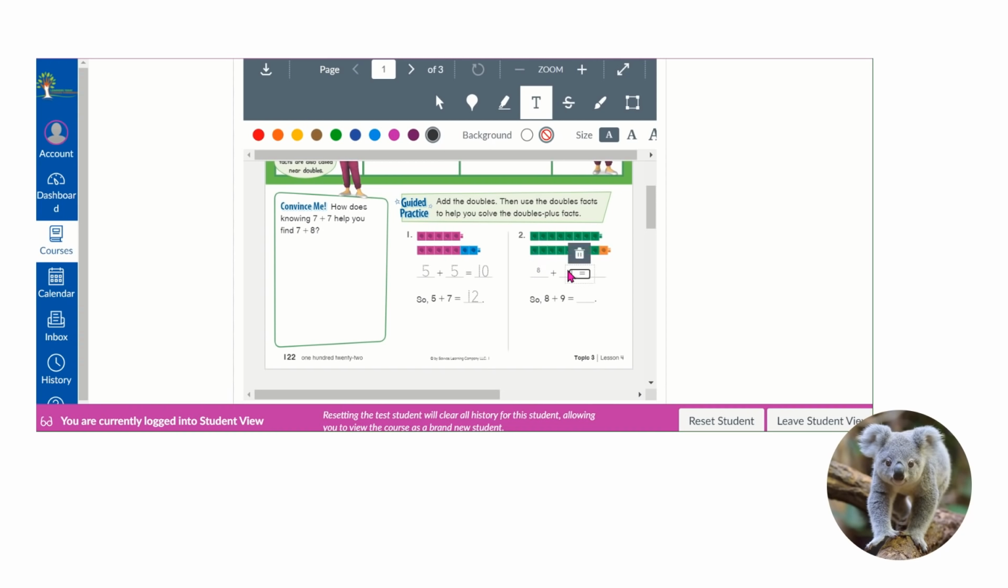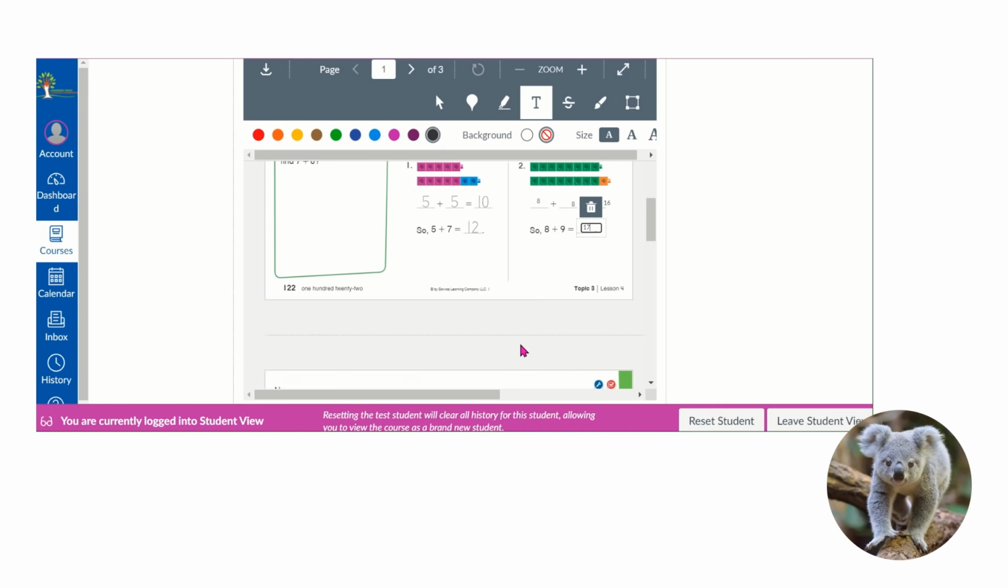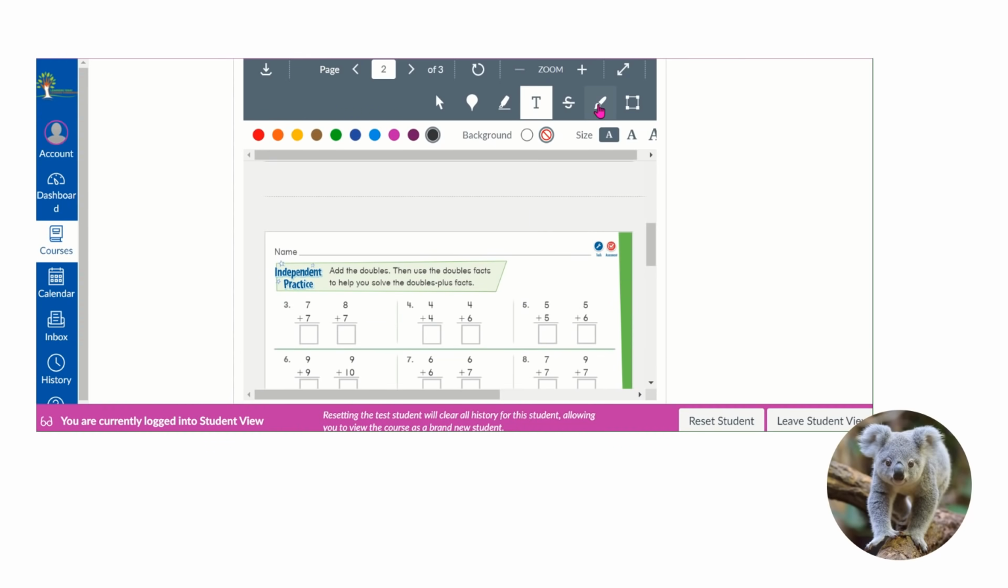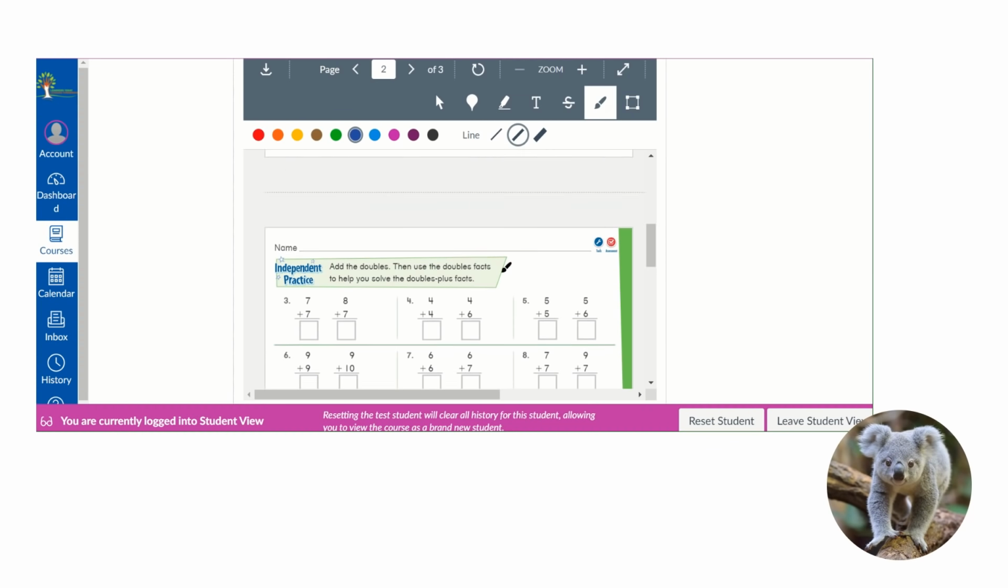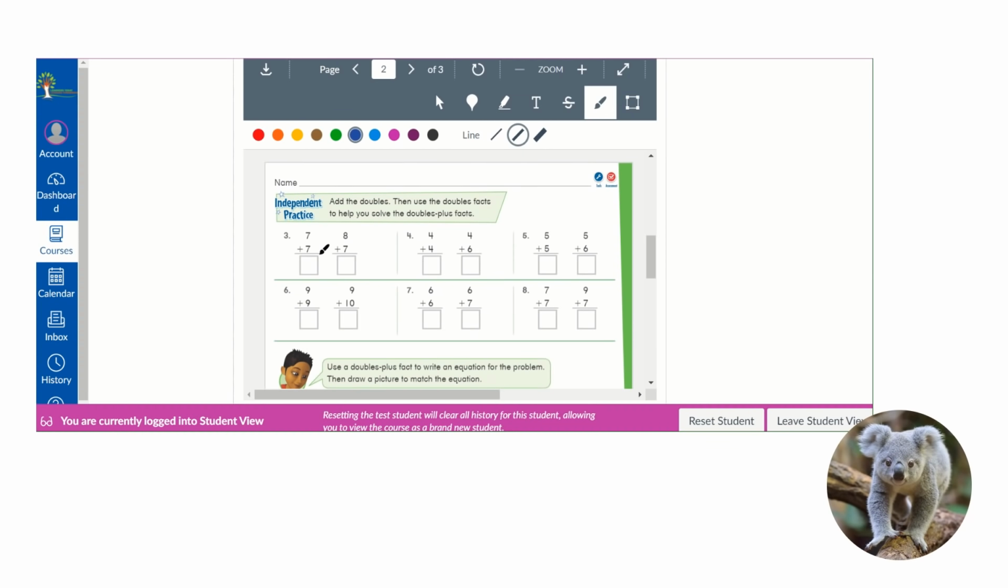So here I'm putting my cursor where I want to type and putting my answers. The other option that the students have available to them is to draw. So they can use that little marker. They can choose their color, and they can also choose the thickness of the line. So I'm going to start writing on the document.